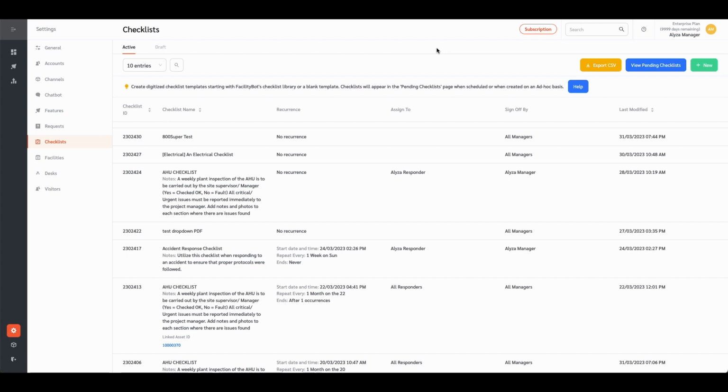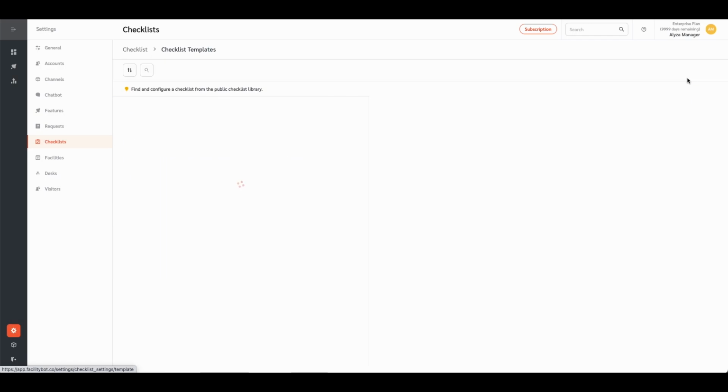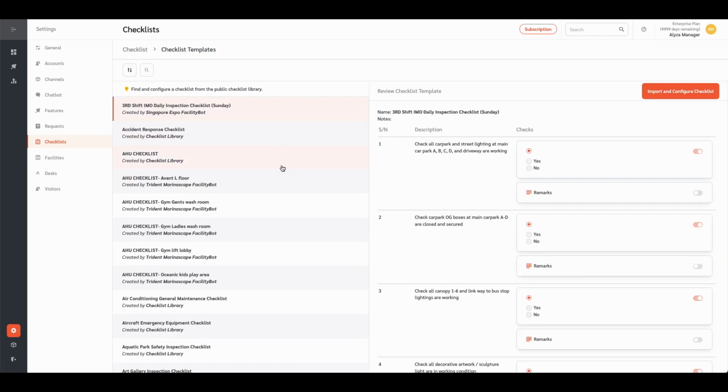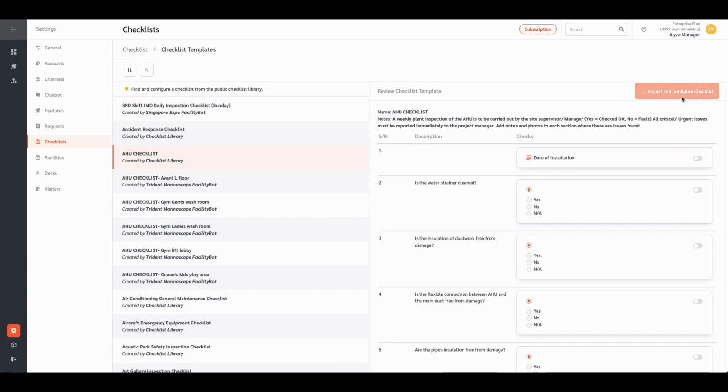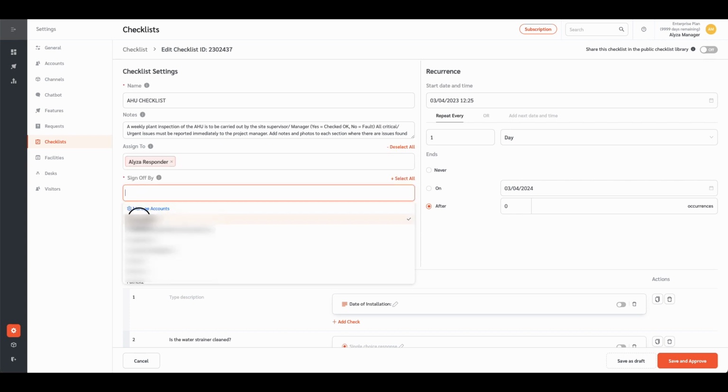FacilityBot's checklist feature allows the creation of digital checklists for preventive maintenance or scheduled maintenance activities. Start by creating checklist templates in the Settings checklist page. You can start with a blank template or use a template from FacilityBot's checklist library. In this case, I will create an AHU checklist, select the responders who were assigned to complete the checklist and the managers assigned to sign off.